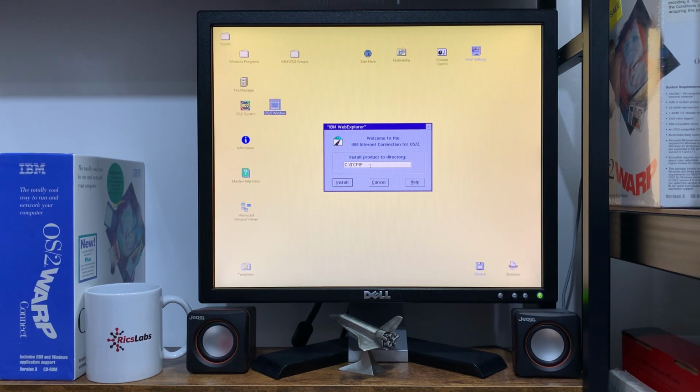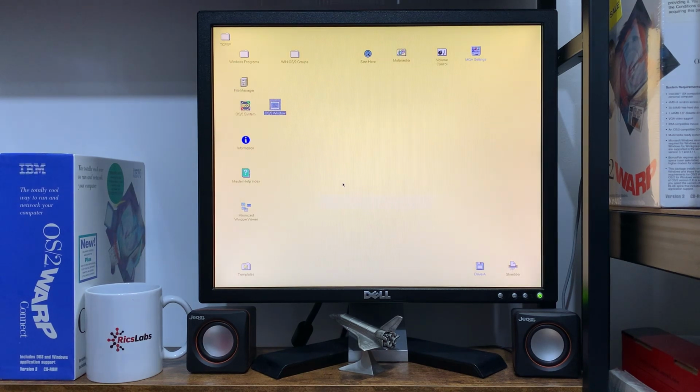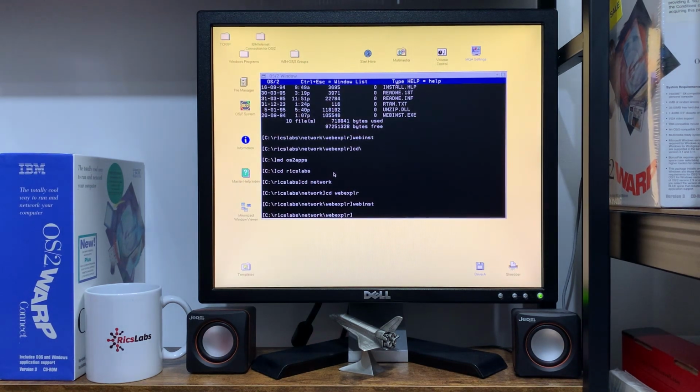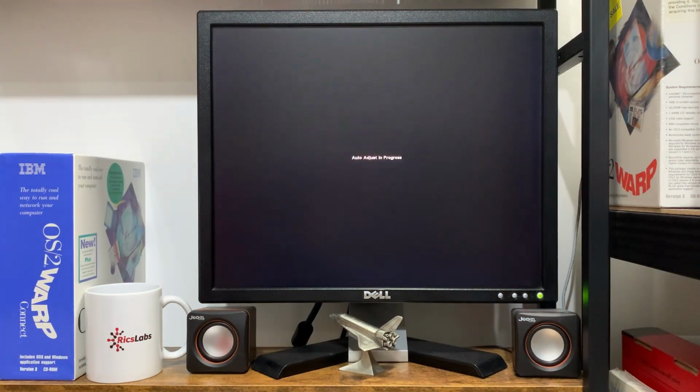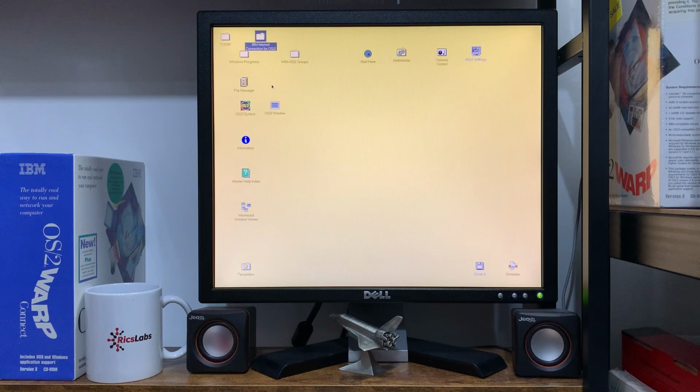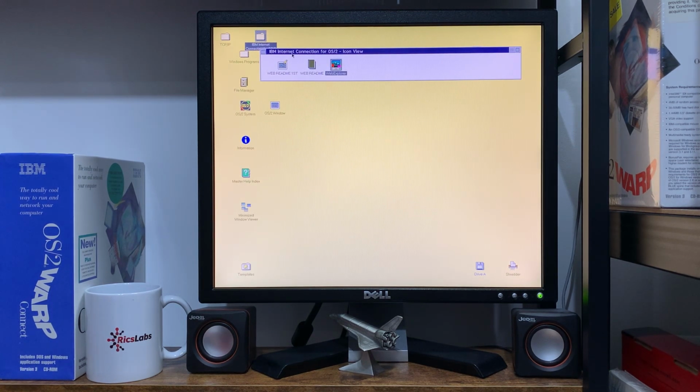Once again, we change the folder to OS2 Apps Web Explorer. That's better. Web Explorer has modified our config.sys and put its folder name in a system-wide path variable, so now we need to reboot again. Alright, let's try a little web browsing. We've got a new folder on the desktop called IBM Internet Connection for OS/2, and in there we have Web Explorer. So let's launch that.